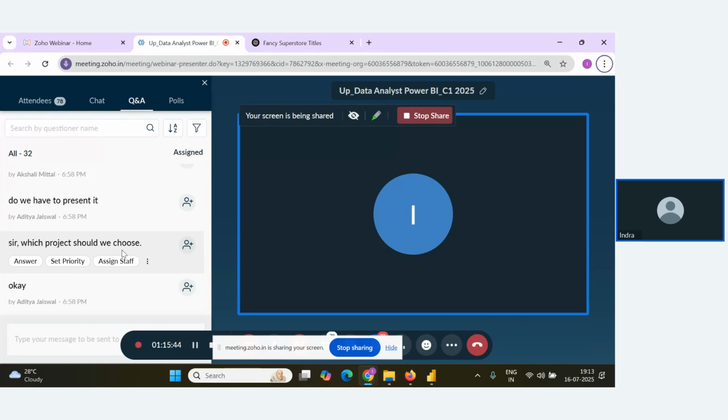Got it? You got the basic funda of RLS, yes or no? Please tell me. Did you get the basic funda of RLS, yes or no? Please tell me. What is this RLS, row level security?